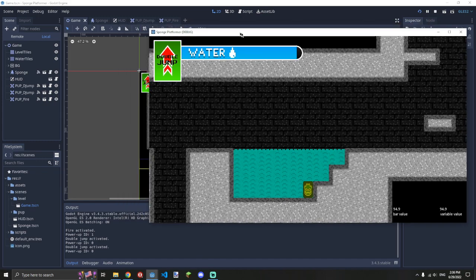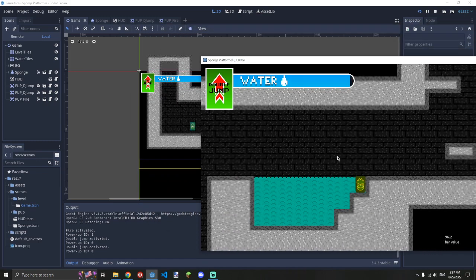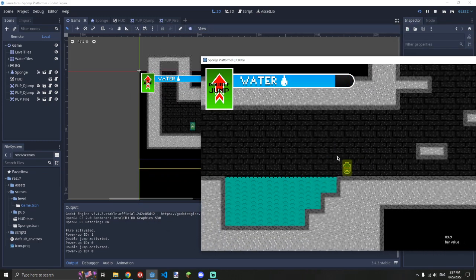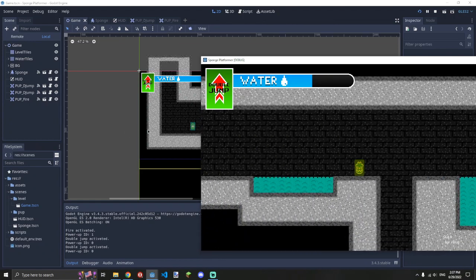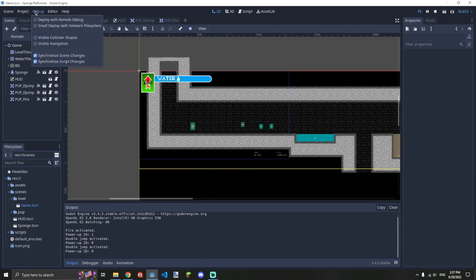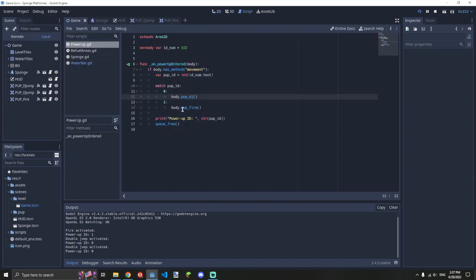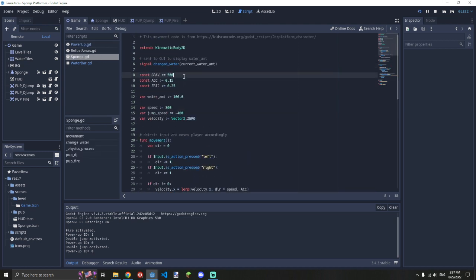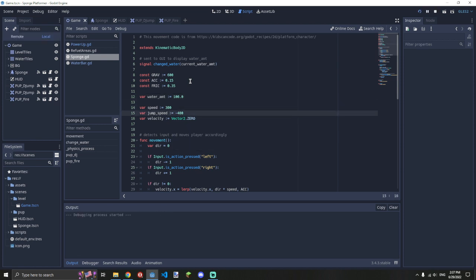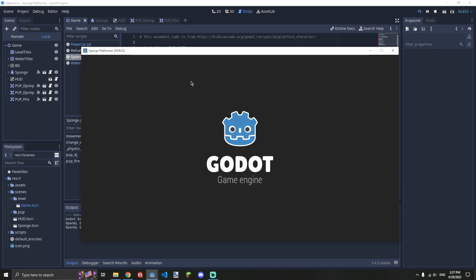Though I do believe I did hear about this one thing in Godot, still don't know if I'm pronouncing that right either, where you can synchronize changes to scripts across. I believe that's turned on. Yeah. So if I change the script of the sponge here, let's see, what do we got so far? Gravity. Let's up that a bit, and then let's just try upping it by 1 for now, and then tweak it later.